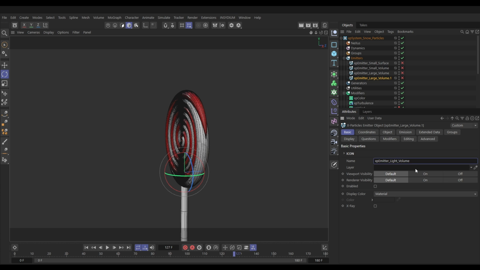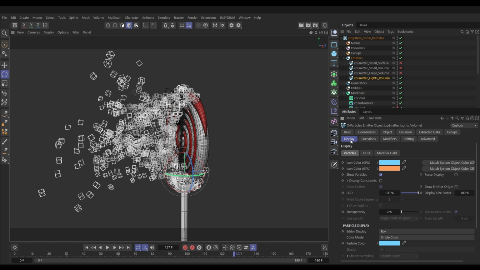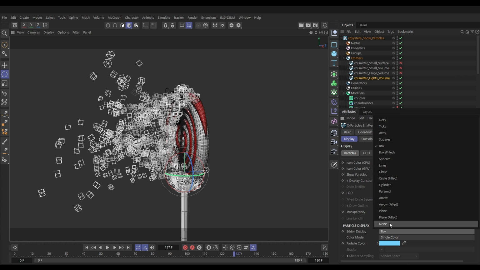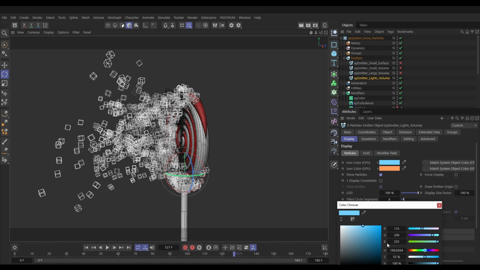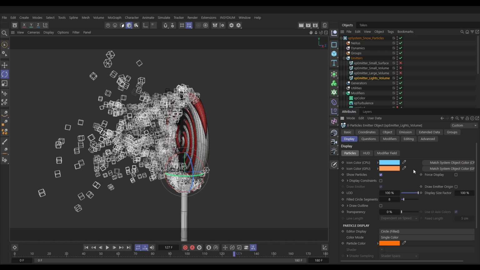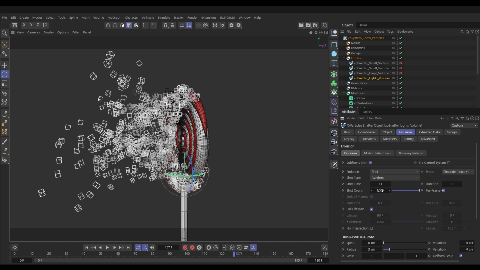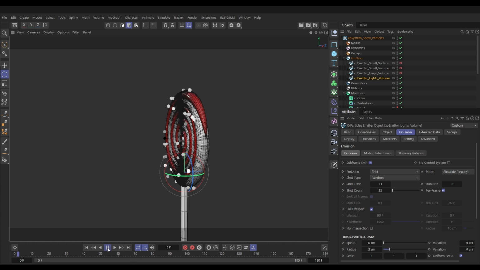Now we need far fewer lights. And just so we get an idea that they are lights, and switch it on, let's change that editor display from box to circle filled, and let's give it a color. Let's give it a nice kind of glowy orange color. And in the emission tab, we don't need 1,000, maybe let's just try 35. Again, this is something that we will adjust, these specific particle numbers. We'll adjust these when it comes to the render time.